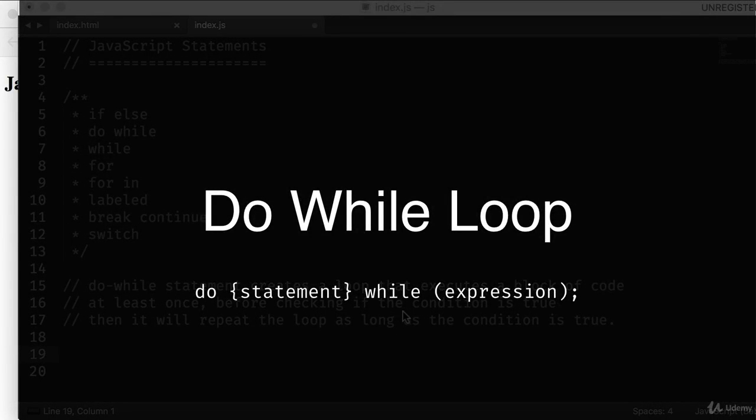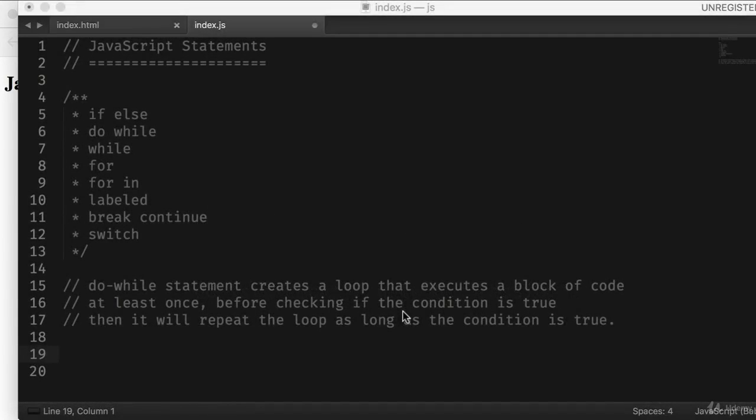So in this video, we're going to learn about the do-while statement. Okay. So what is do-while? The do-while statement creates a loop. Okay? It runs and runs and runs until we say stop. So the do-while statement creates a loop.